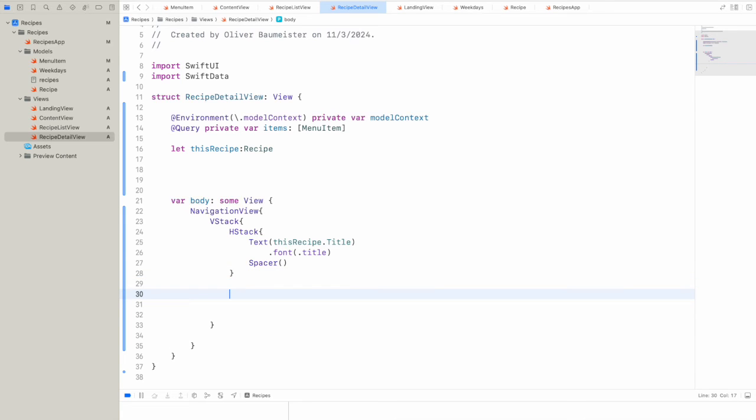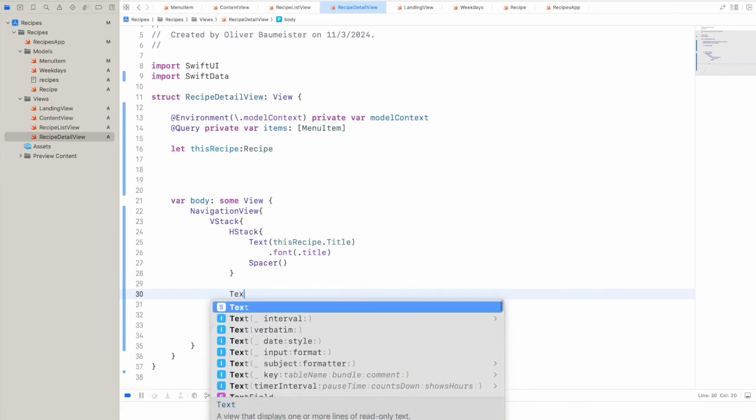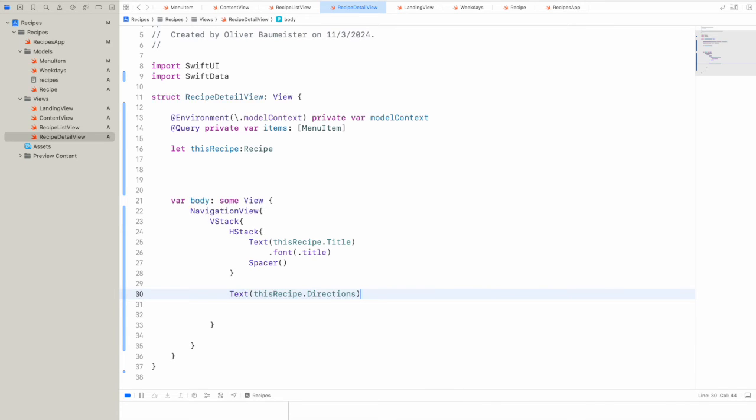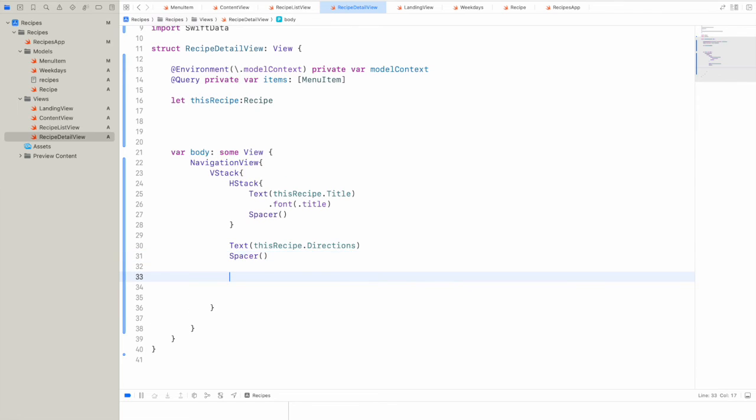Then underneath all of that, I'm going to have this recipe directions. So it's going to be like how to cook it. I'm also going to put a spacer underneath. That's going to push everything to the top of the screen. So the recipe title will be at the top left because of this spacer here in the horizontal stack. And this spacer will push everything to the top. So then you'll have your directions. After that space at the bottom of the view, I'm going to have a picker. And that's going to give the user a day to select from. So I'm going to direct them to pick a day.